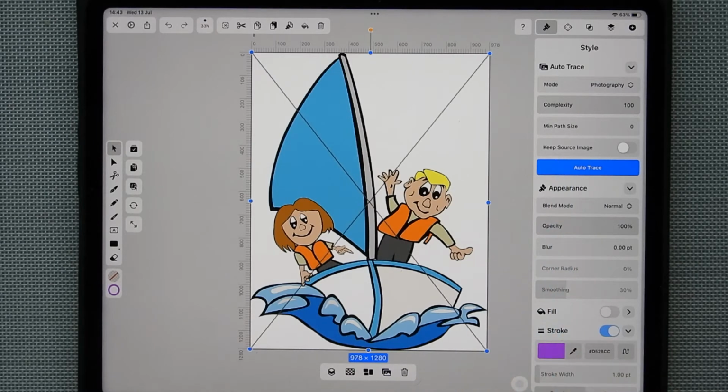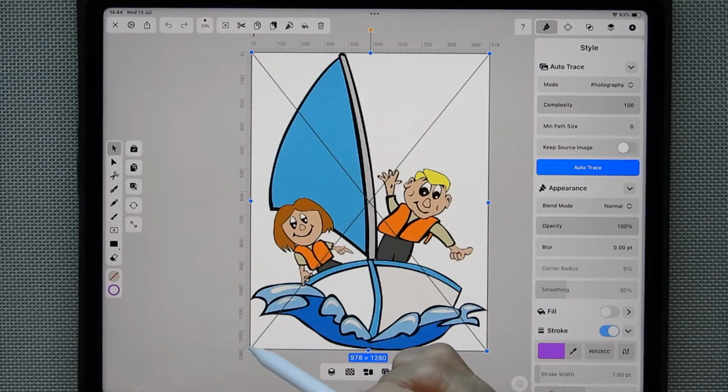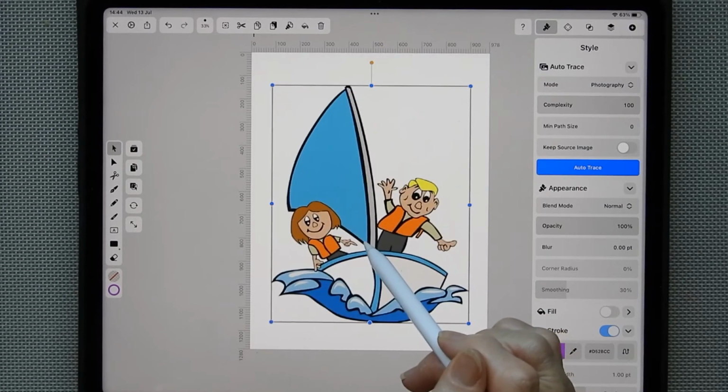Now the first thing that I need to do with this particular image is select it, and I want to resize it. And I want to resize it because I can't really put a cut line around here without falling off the page. So I'm going to resize that and just put it there.